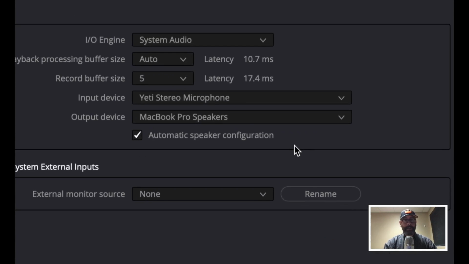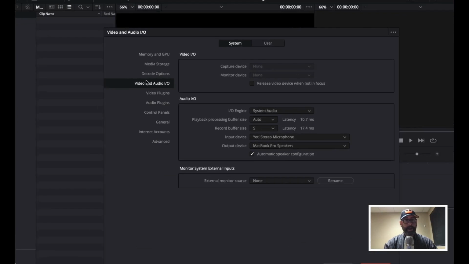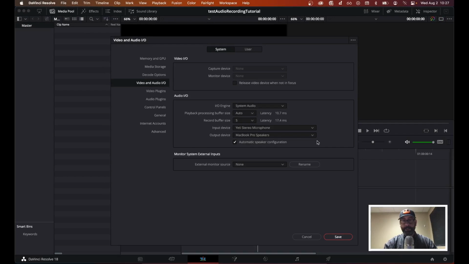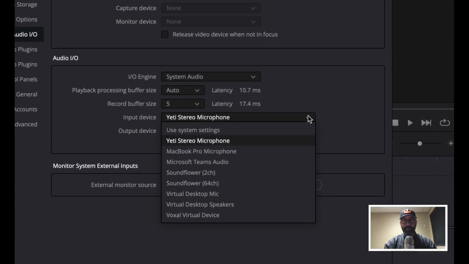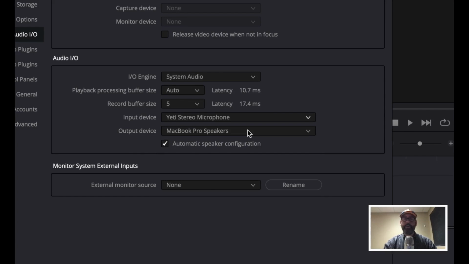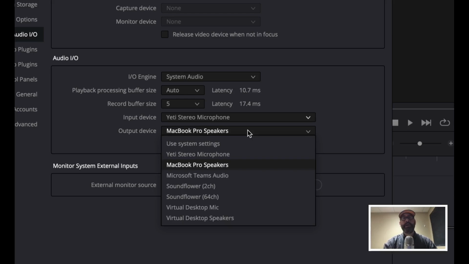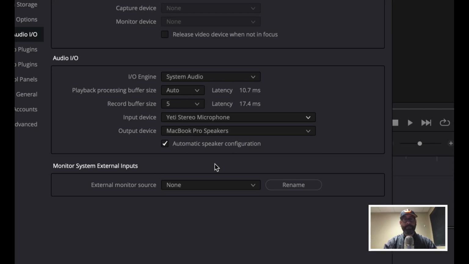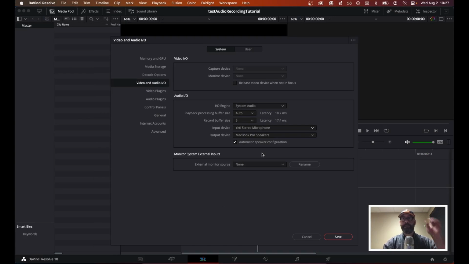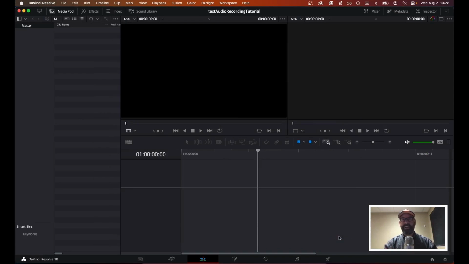So I have currently set up under my Video and Audio I/O in my settings. I've got all these options under input device, and this microphone is called a Yeti. So I'm going to pick that one, and I'm outputting it currently. I'm not using headphones, but I'm currently outputting it through to my MacBook Pro speakers. And that's going to cause a problem here in a minute that we need to talk about, and that's feedback. So I'm going to hit save, and that will let DaVinci know that we're using this mic and that we're going to listen to our project through these speakers on my MacBook.